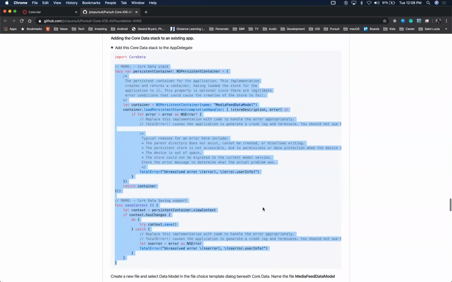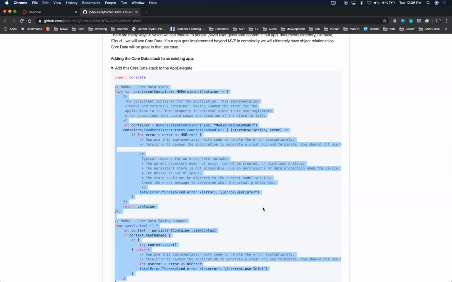Wait, what did we copy? What number is that? Oh, you have to push down, okay. Yeah, I have the same question. Is this the same thing that we had in our core data project that we're just copying and pasting? Exactly.